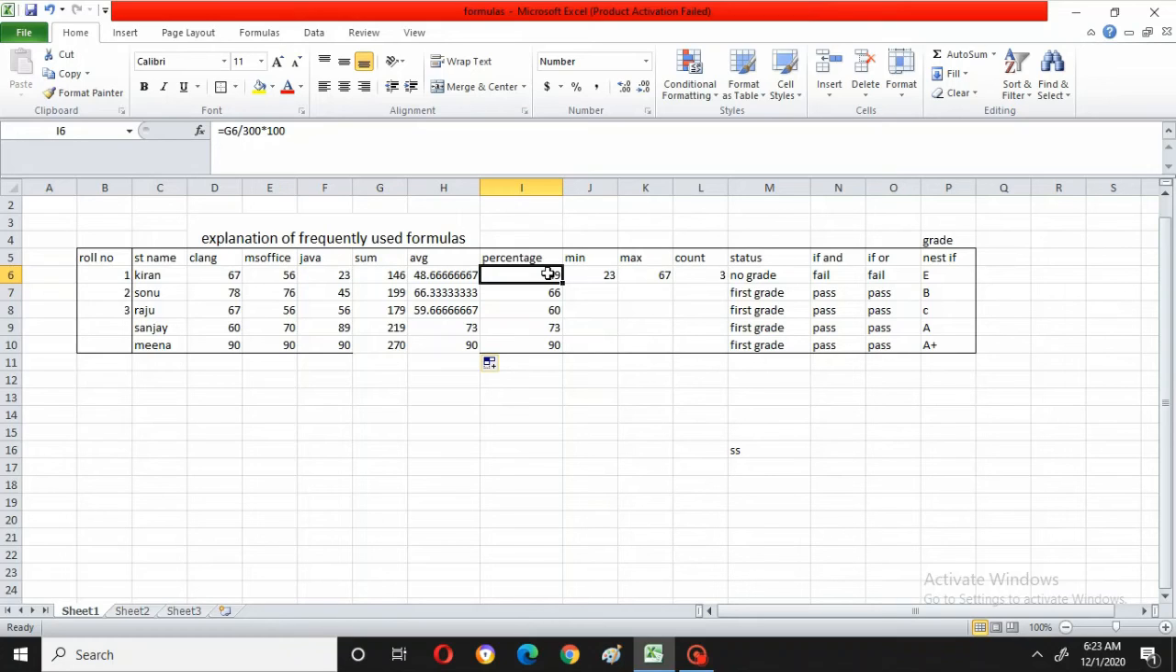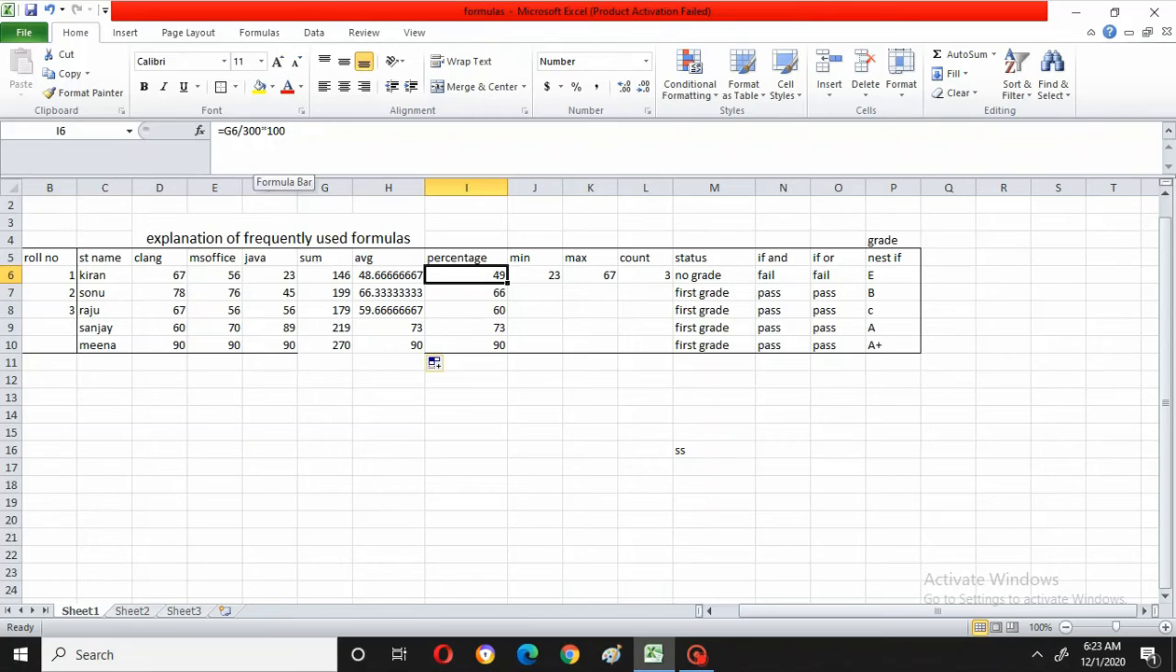For percentage, the general formula is whichever score you got, that score divided by the total, into 100. So that is the formula for the percentage. See, already I gave it here. Can you see here? Now again I will show you in front of you.